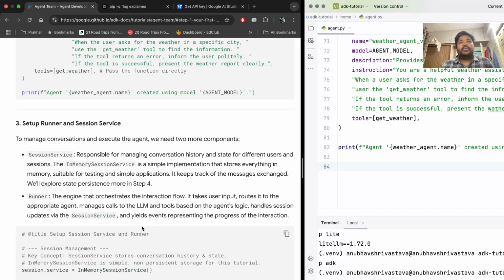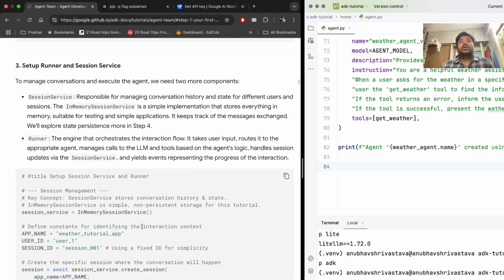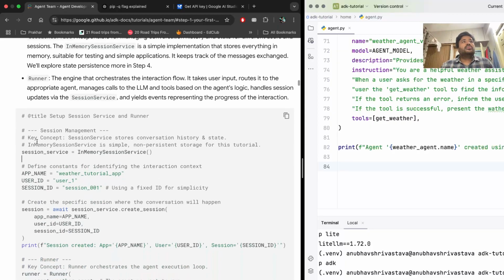And yields events representing the progress of the interaction. So this is basically the orchestrator, the manager of sorts. All right, going forward, let's create a session service.